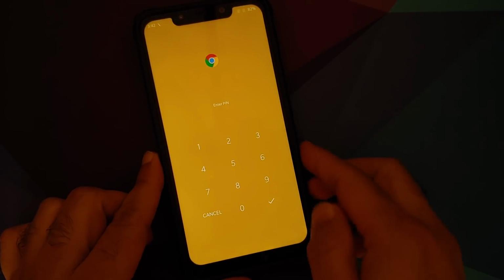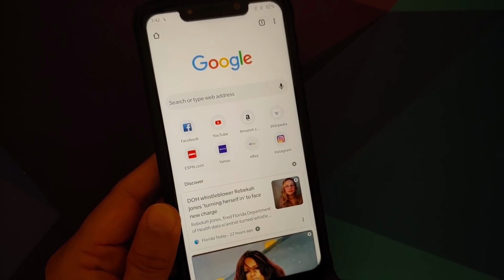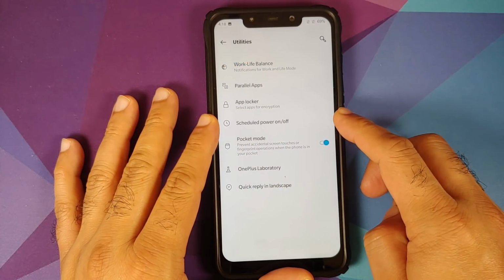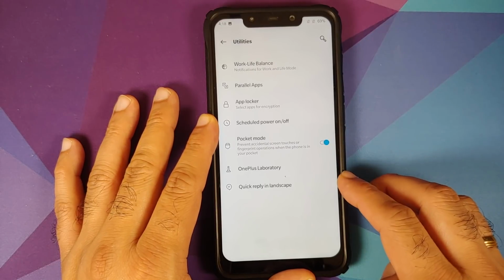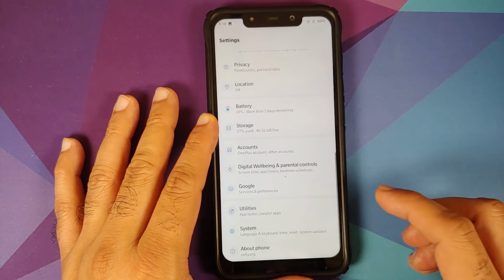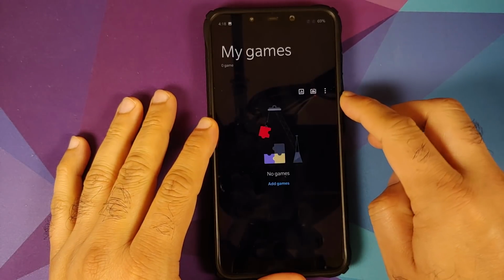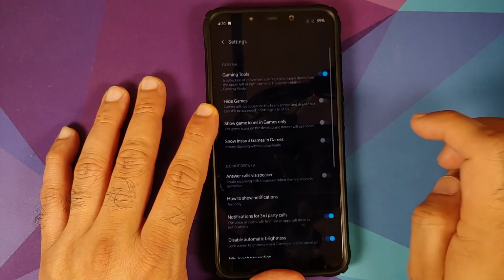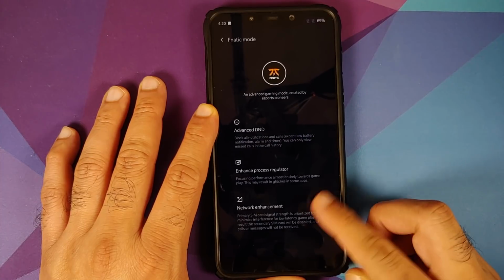App locker is also present and it works with a pin or with your fingerprint scanner as well. Then you can schedule your power on and off, pocket mode, OnePlus Labs, quick reply in landscape. These are the different options which you have. Other than that, game space is present over here. And if you go into the settings, you can of course enable fanatic mode in case you want to do that.